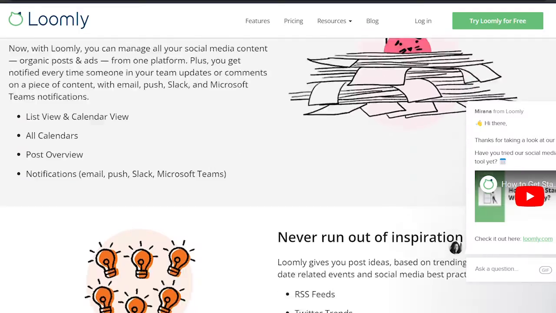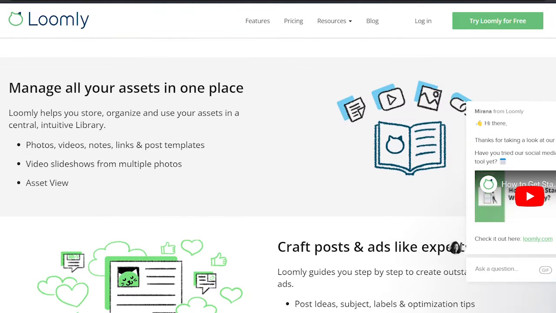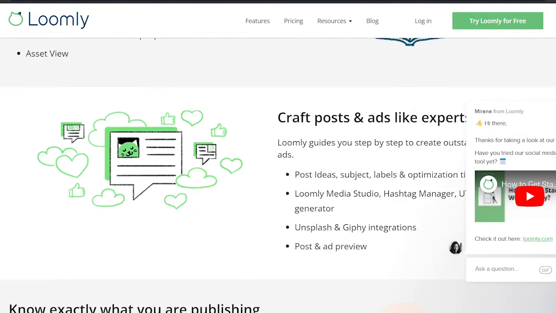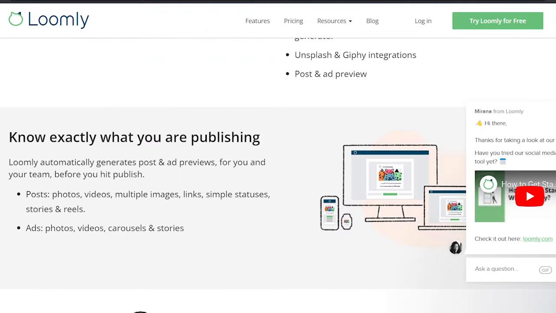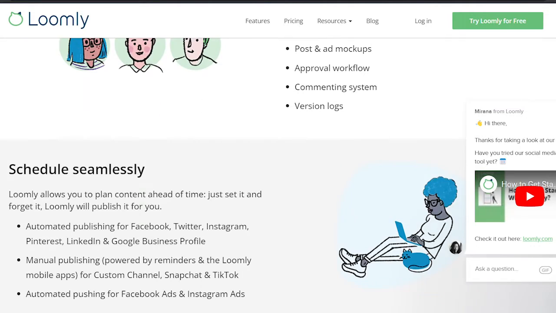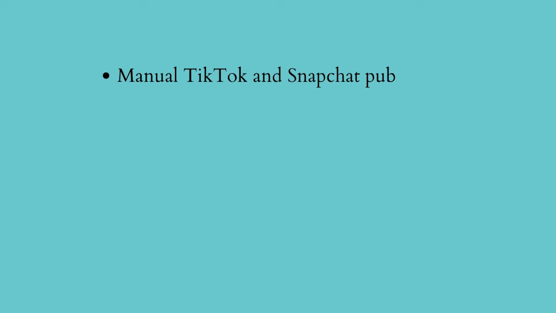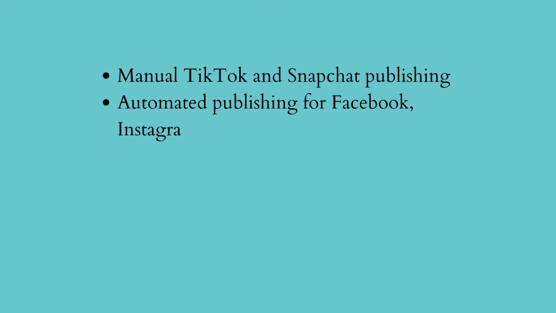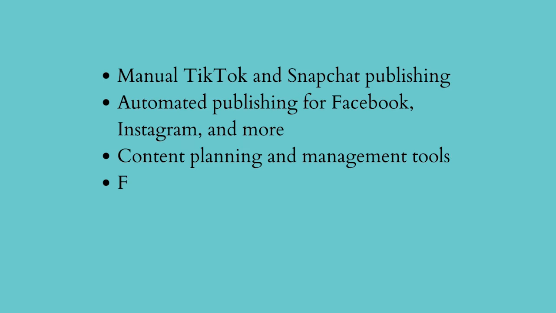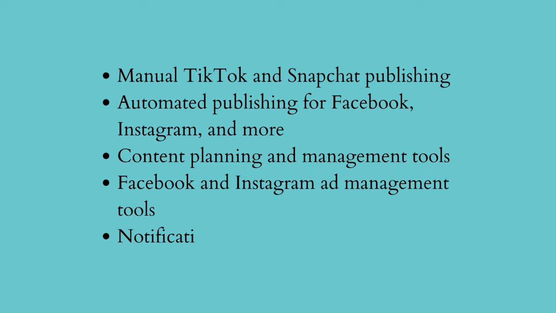Although this tool doesn't have a ton of TikTok-focused features, it is still a great choice for small businesses and brands that want an all-in-one content and social media management solution. When we talk about the key features of Loomly, it has manual TikTok and Snapchat publishing, automated publishing for Facebook and Instagram, content planning and management tools, Facebook and Instagram ad management tools, notifications and team collaboration tools.